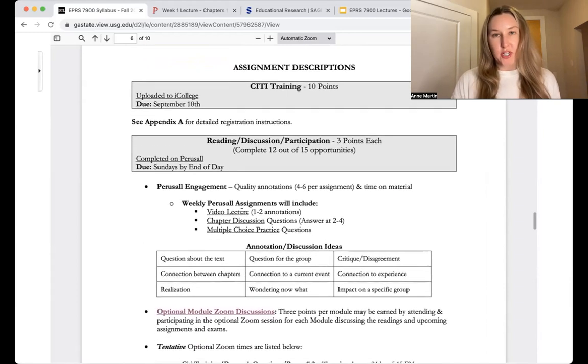So the next portion of the next major assignment is those readings, discussions, and participation. Now, these are going to go with each of our weekly readings. So each of these is worth 3 points.